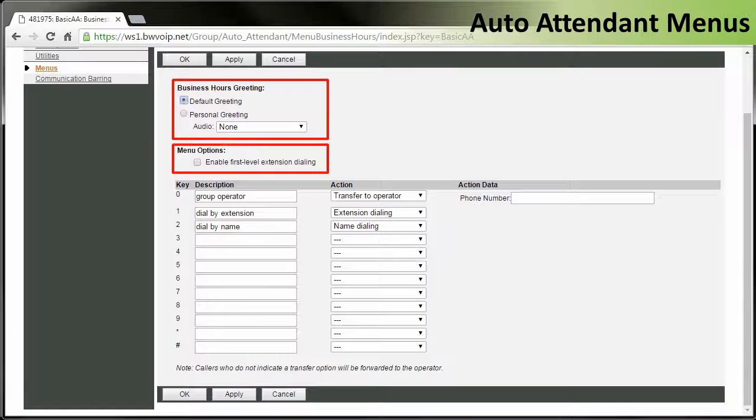Next, you can enable the ability to directly dial extensions at the first level. You may have heard of this before with announcements such as, if you know your party's extension, you may dial it at any time. Finally, you will be able to add actions to the available keys with these selections.